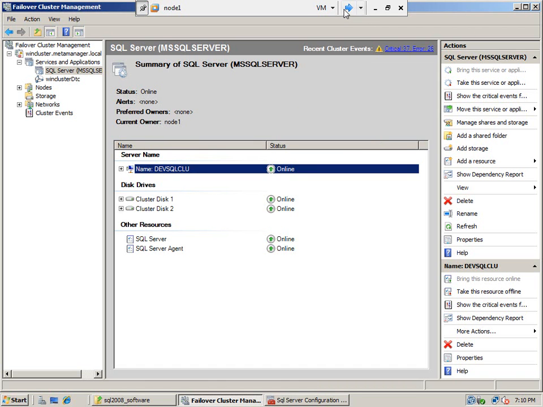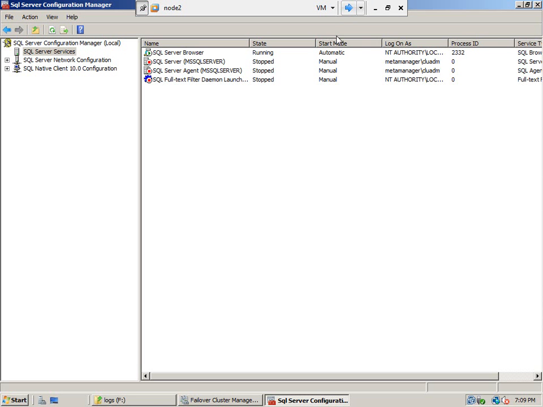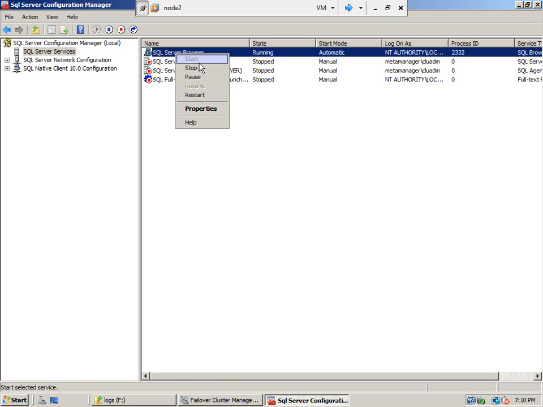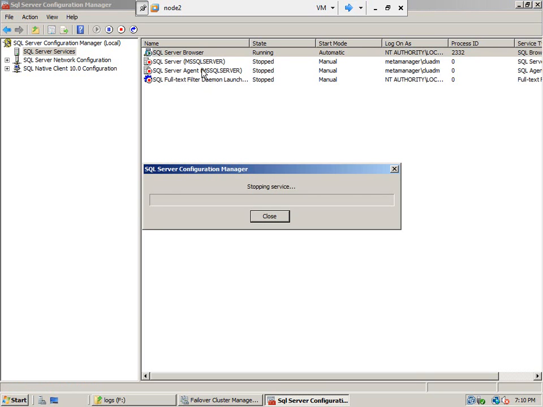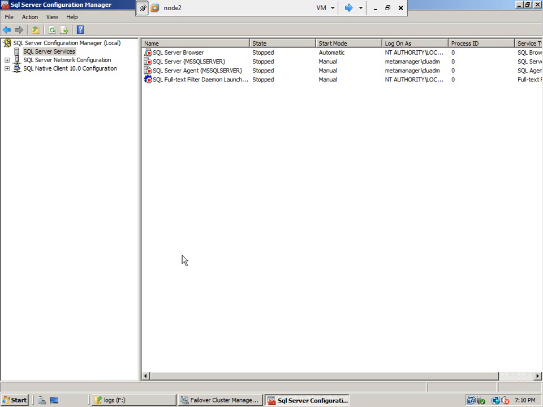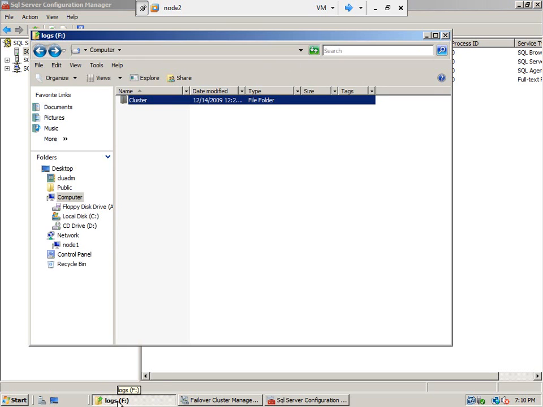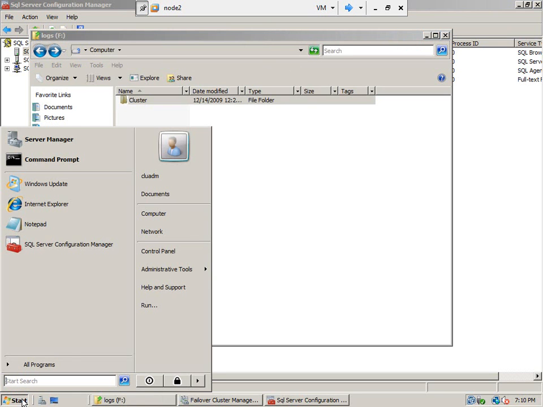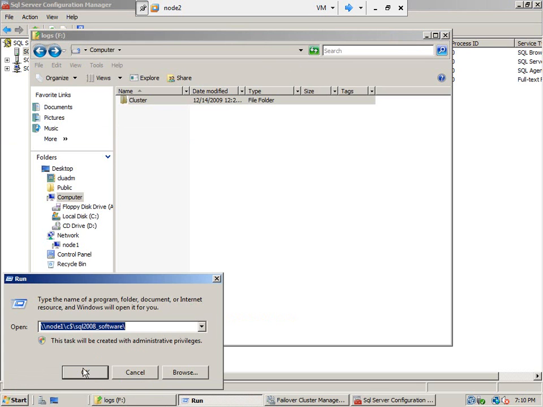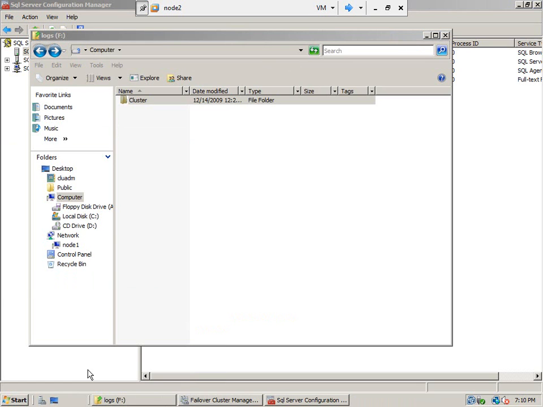Go to node 2 and start installing service pack 1. Stop the SQL Server browser, because there might be security patches or updates to the browser, so just stop it. Otherwise the service pack is going to complain that this particular service is active. Go and stop it. So now we have the software on node 1 machine. We have that path here, click OK.